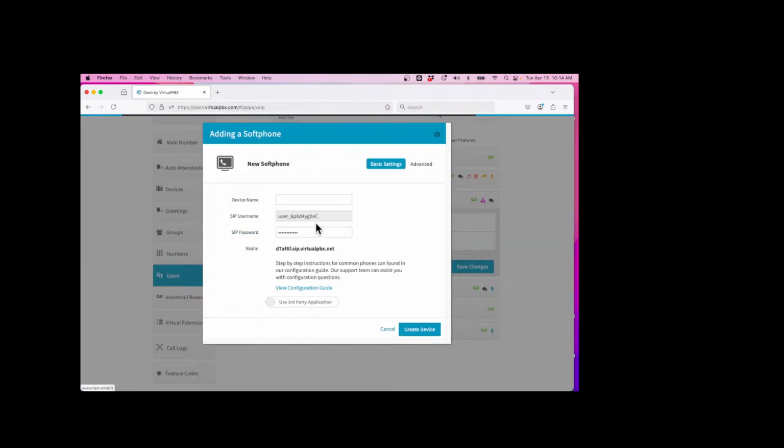And then a large box will show up here. This defaults to using a third-party soft phone, meaning you're using someone else's soft phone app. If you do so, you just give it a name. You're going to copy and paste the SIP username, copy and paste the SIP password, and the account realm. Those are the three pieces of information you need to program or provision the third-party soft phone.